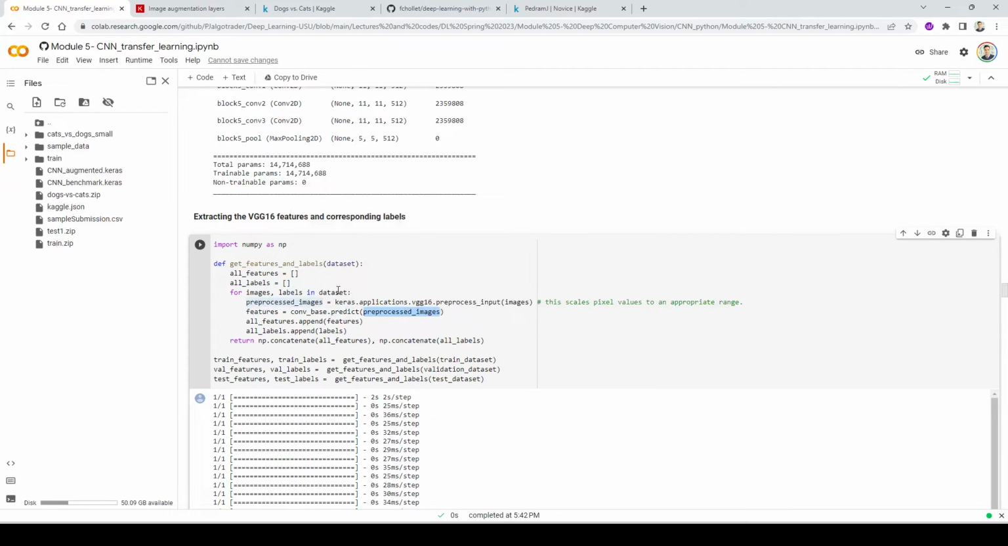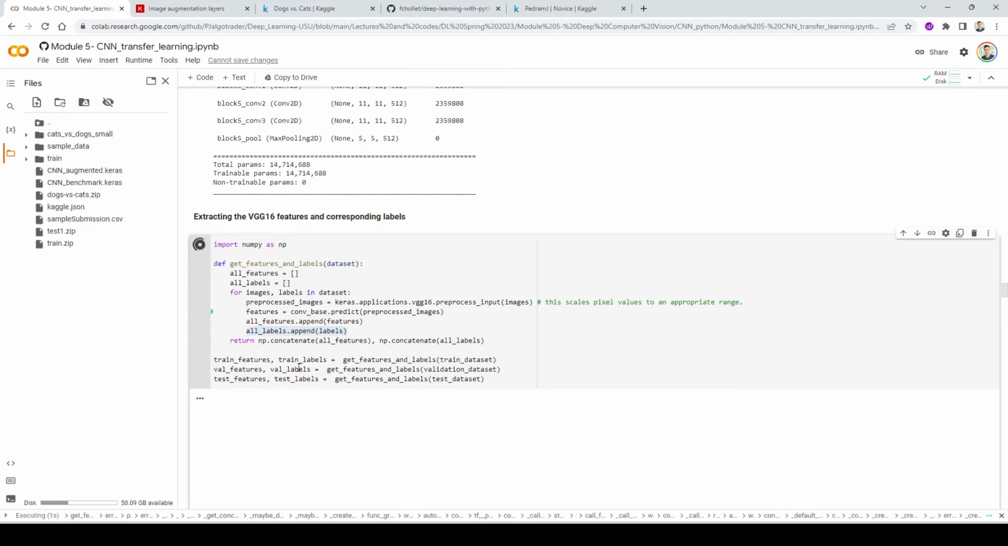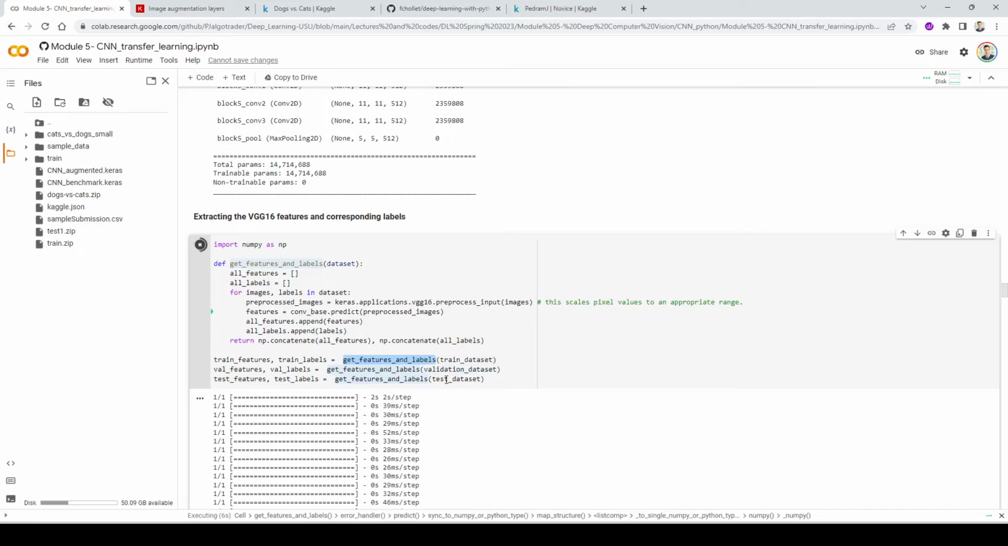Then we are going to go over all the images in the dataset in a for loop, and then simply append them to our empty list of all features. So this is the way that we are keeping track of all the features. This is the way that we're keeping track of all the labels. And then, because I want to add it to my own architecture, and TensorFlow is expecting a NumPy array, I'm going to concatenate the results. So I'm going to concatenate all features and concatenate all labels. So that's basically what's done. And we're going to apply this function to our three datasets: train, validation, test.